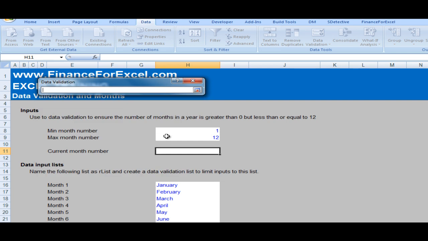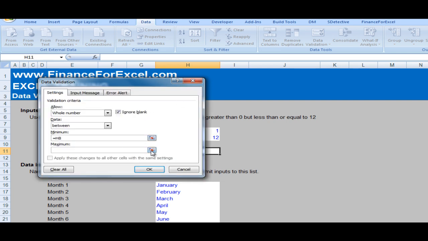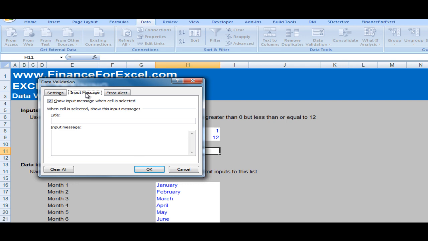Between our minimum value is the 1, which is H8, and our maximum value is the 12. We click into input message, so we're going to show a little bit more functionality that you can use with the data validation. So when a user clicks on the cell, you can tell them exactly what to input in the cell. So we're going to give it a title, months, and we're going to say, please enter a month number from 1 to 12.